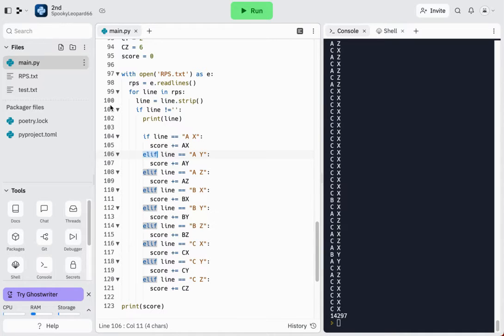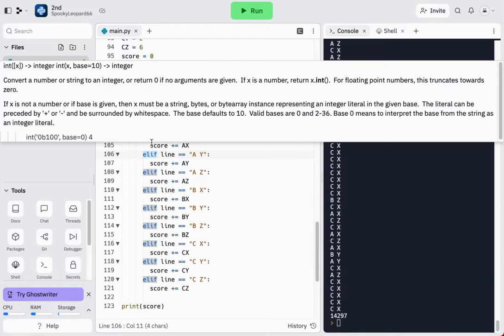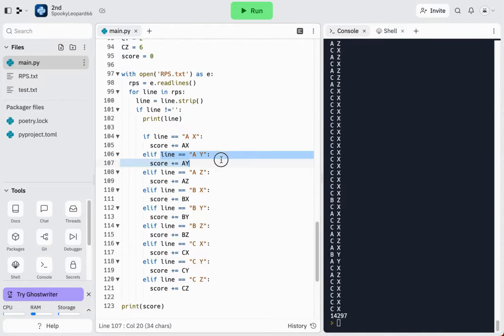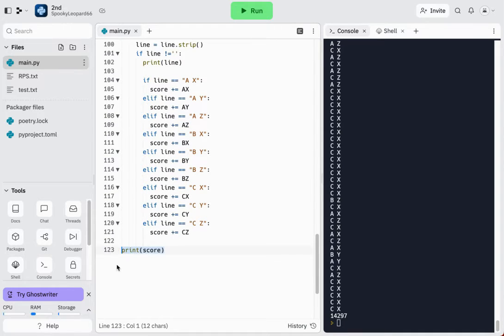Instead of making loads of ifs or else, you just write elif, elif, elif. Line equals a y, a z. So you go x, y, z, then change to b and then c and do the same there. And just put the variables as the same, guys. Then at the end, after this is all done, you just print the score. As you can see, it's been done right here.